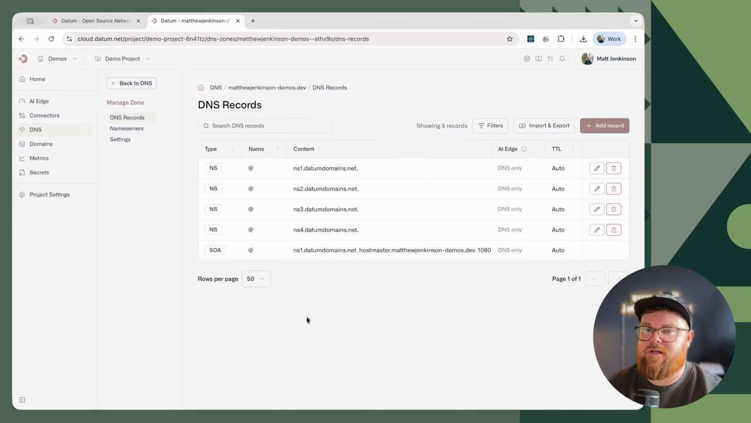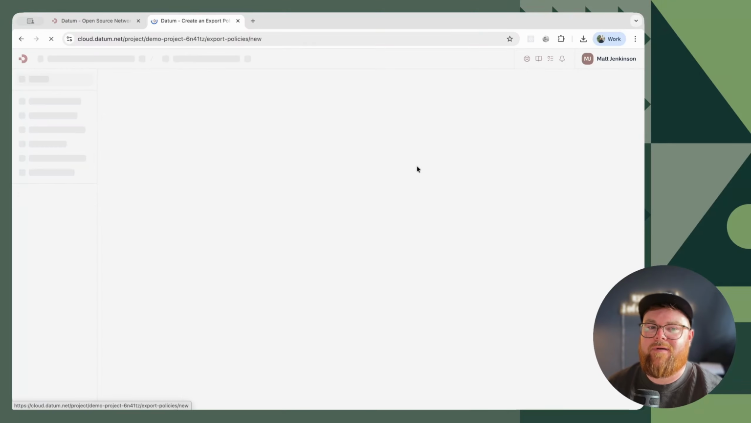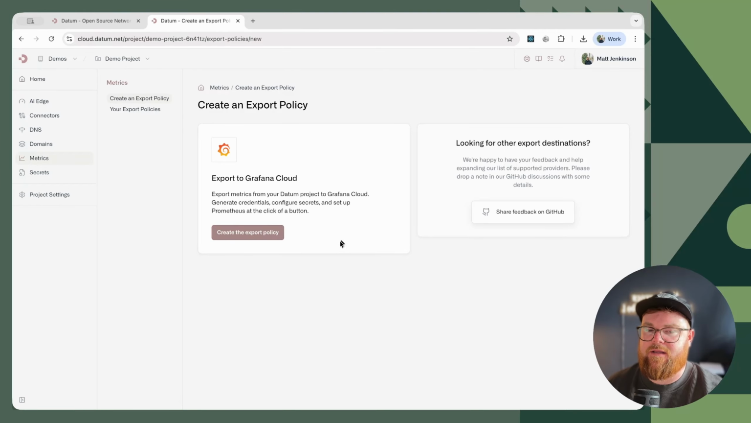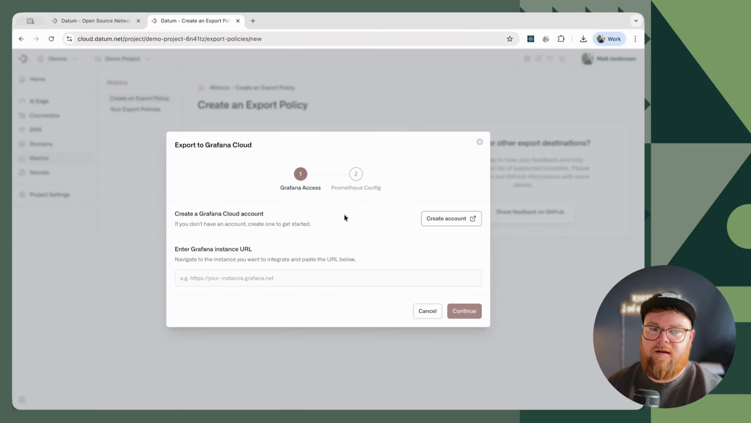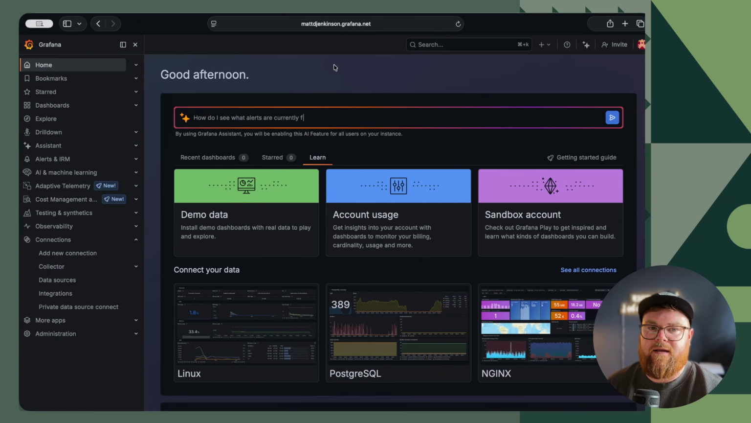associated with this project. So to do that, I'm going to come over to the Metrics tab. We're going to create an export policy, and then we're going to use the Grafana Cloud export. So once we're in this dialog, if you don't already have a Grafana Cloud account, you can just click this link to create one. I already know my Grafana Cloud instance, so I'm just going to pop it in here. Next, you'll be taken to this screen where you need to copy this link into Grafana Cloud.